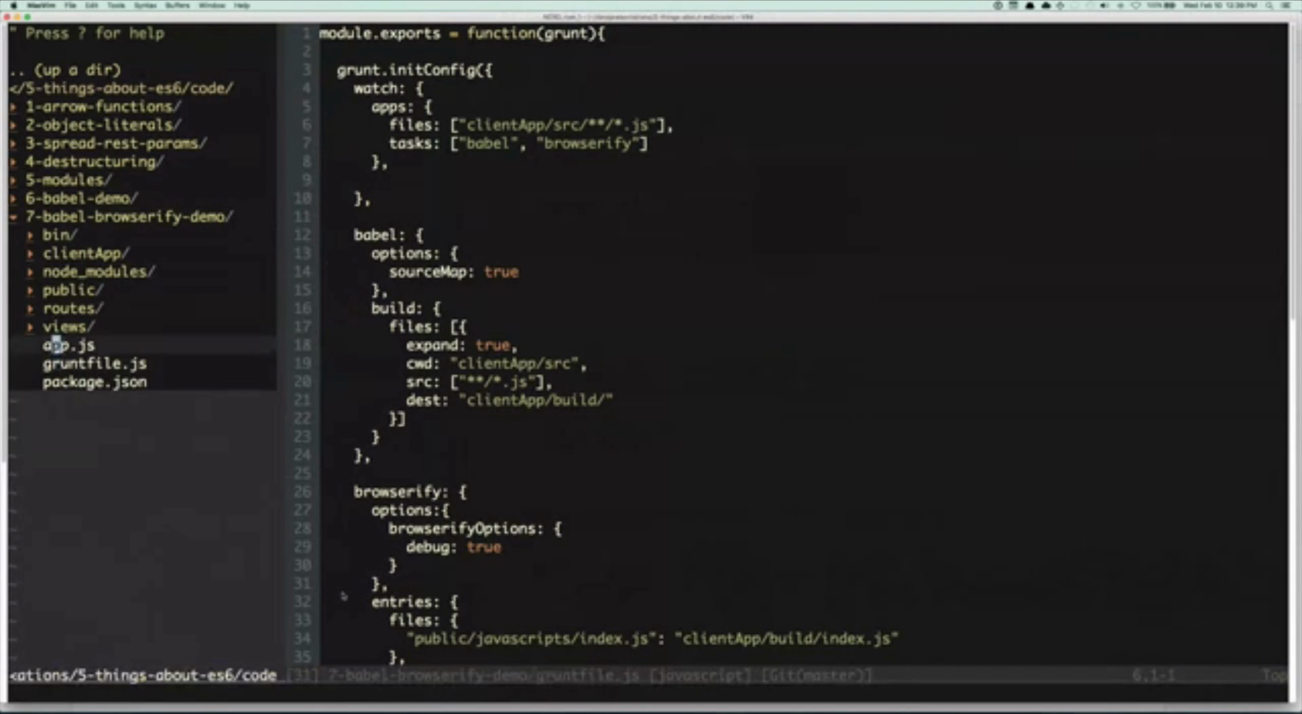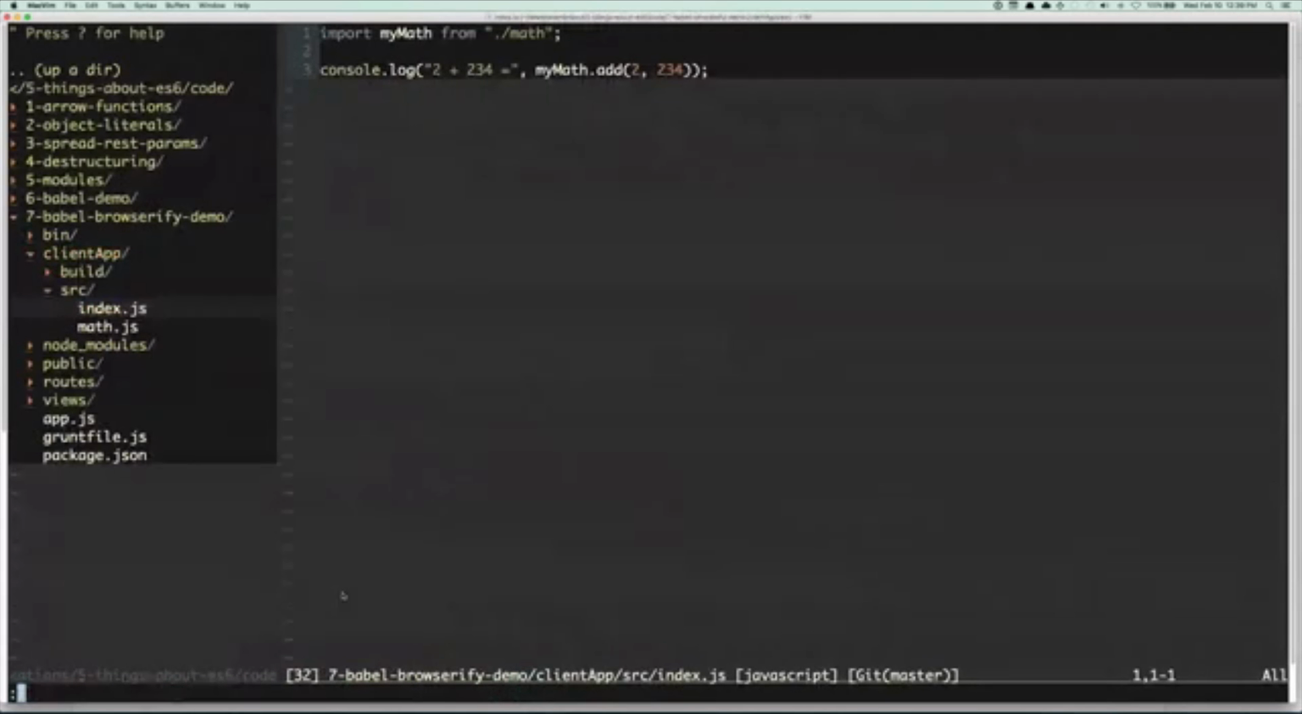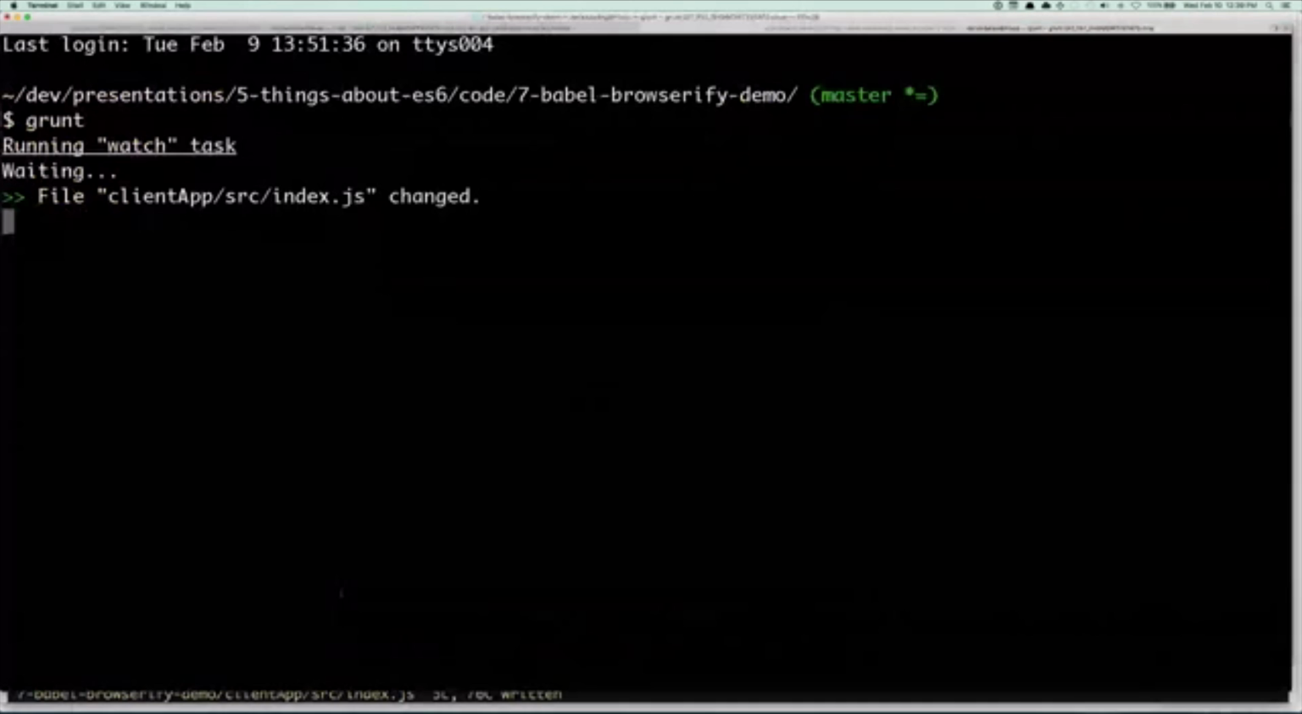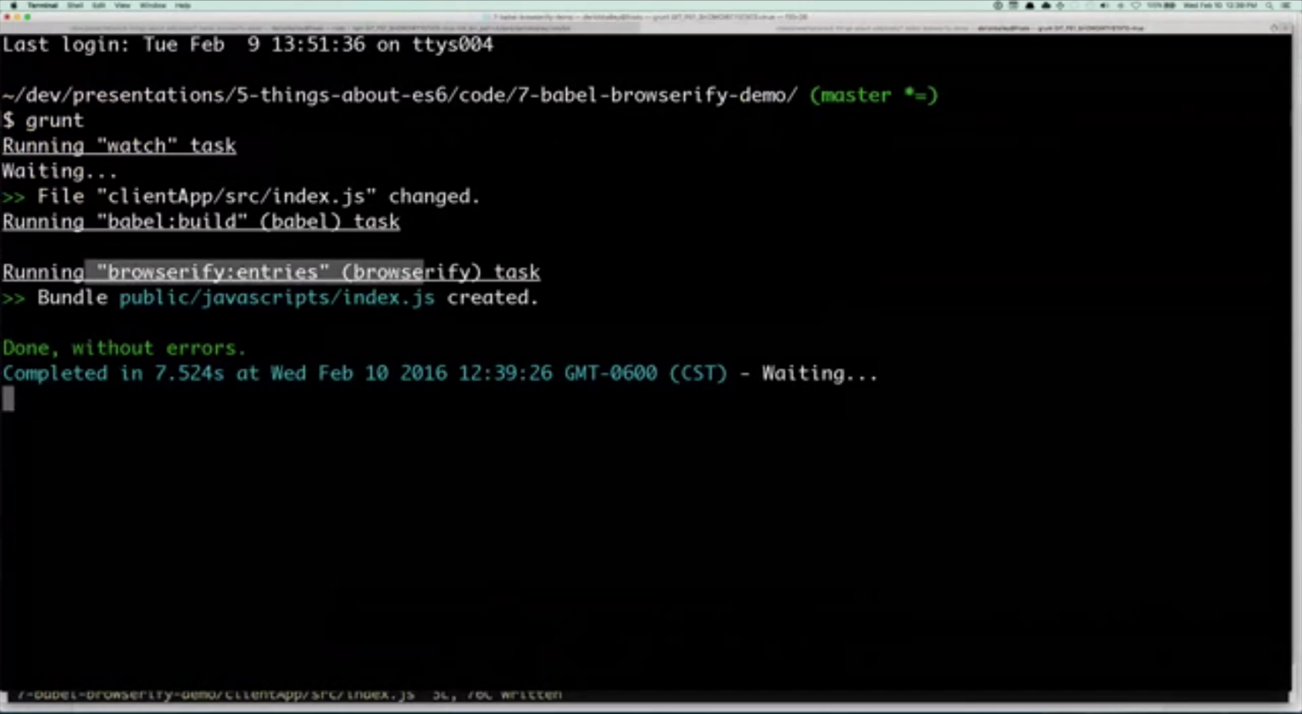When I change any of the files in this client app folder, I can go over here to source, and I can load up index.js. Let me just fix that little Vim thing real quick. So I can load up index.js. I can save this, go back to my command line, and I can see Grunt is going to run Babel for me. And then once that's done, it's going to run Browserify for me.